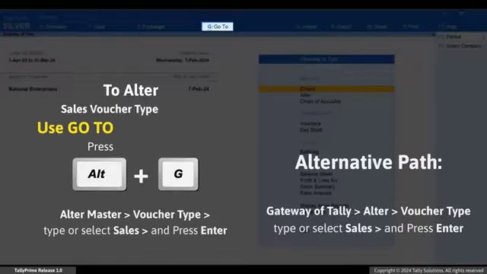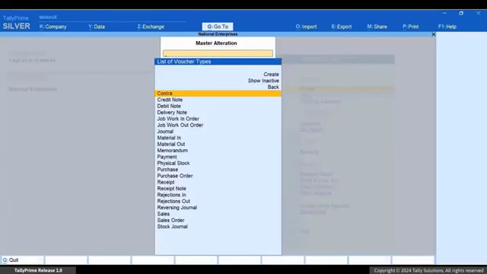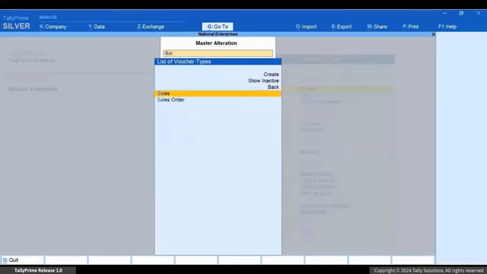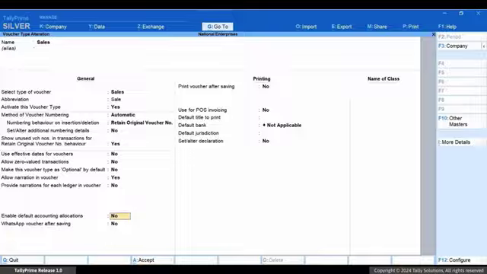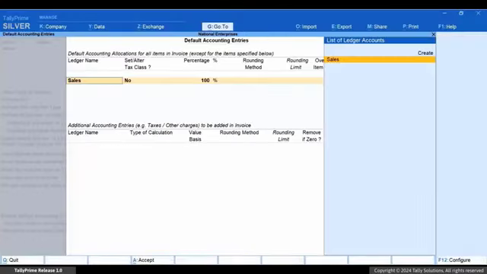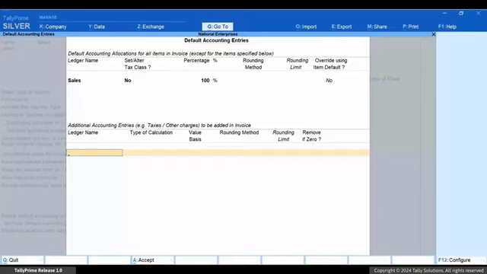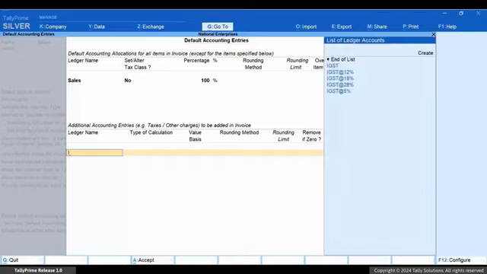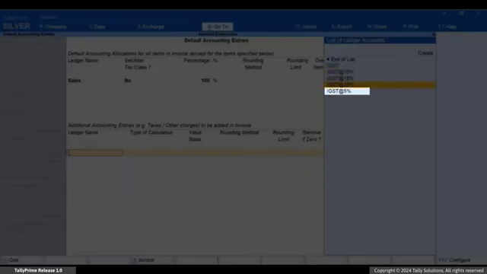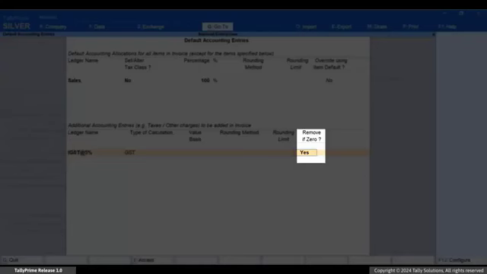Press Alt+G, Alter Master, Voucher type. Type or select sales. Set Enable Default Accounting Allocations to Yes and set/alter Default Account Entries to Yes. Let's add the sales ledger here. Under Taxes, let's add the GST ledger created for 5% calculation. The Remove If Zero option is set to Yes by default.